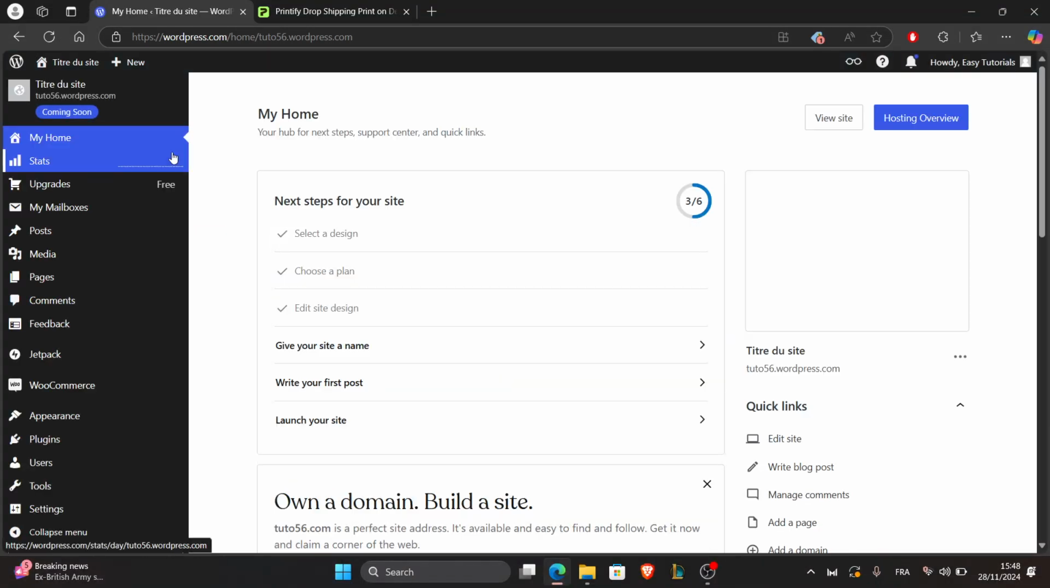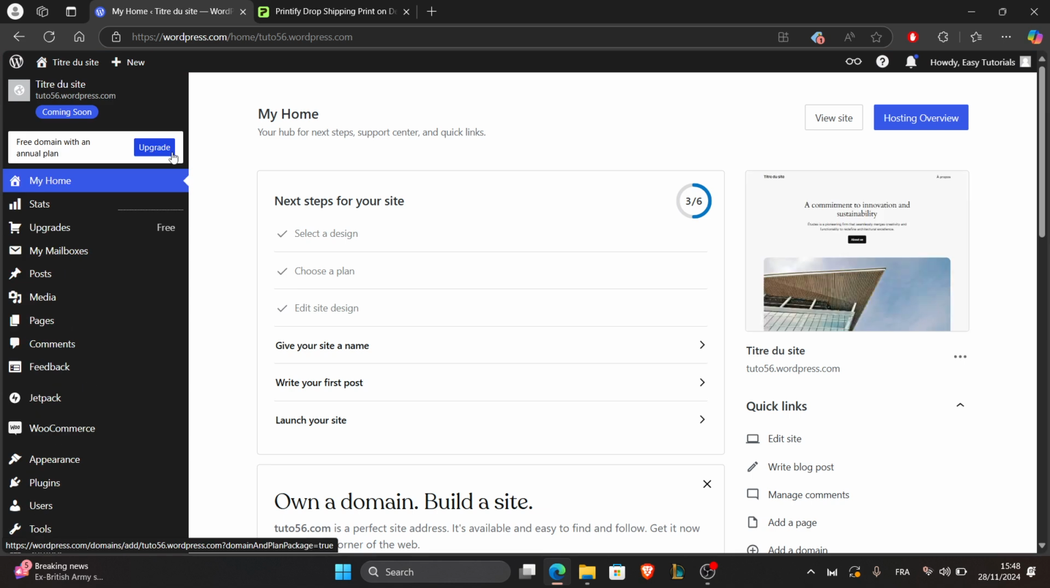In today's tutorial, I'll guide you through integrating Printify with WooCommerce for prints on demand. Now before we start, I'm gonna notify you that WordPress, in order to accomplish lots of the tasks I'm gonna say in this tutorial, requires a paid plan. So if you want to use Printify with WooCommerce, you're gonna have to pay for a WordPress subscription.